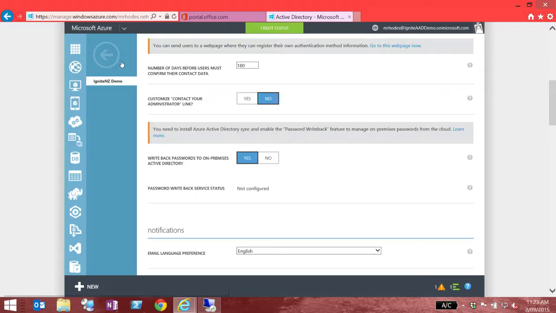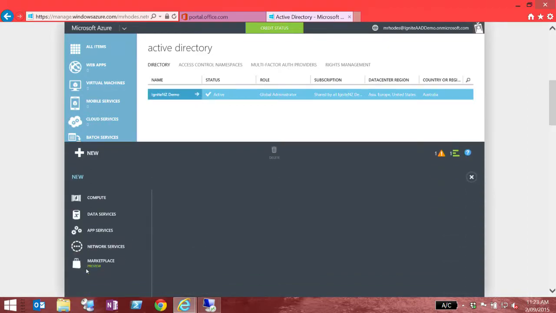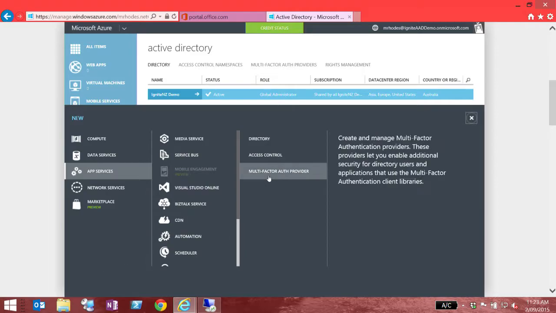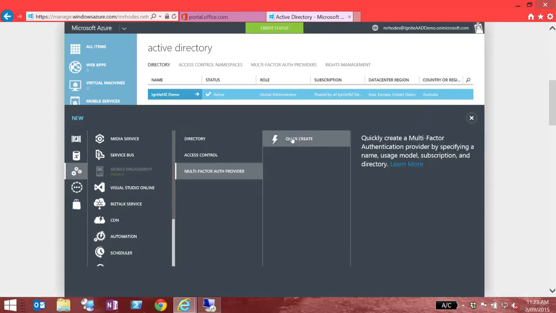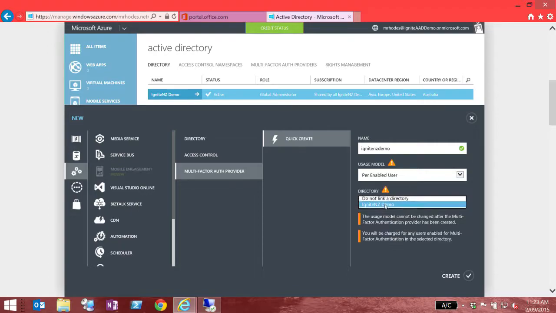All right, the first thing we're going to do is head back to Azure Active Directory, and we're going to add a multi-factor authentication provider in. Sorry, my mistake. We'll just call this Ignite NZ Demo. We're going to do this per enabled users, and we're going to link our Ignite NZ Azure Active Directory up to it.